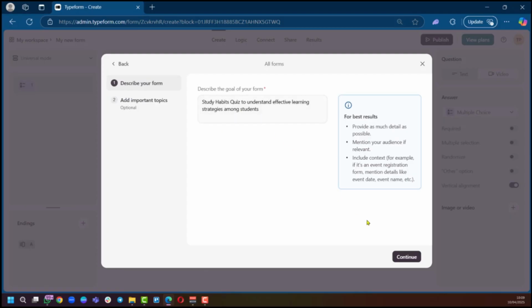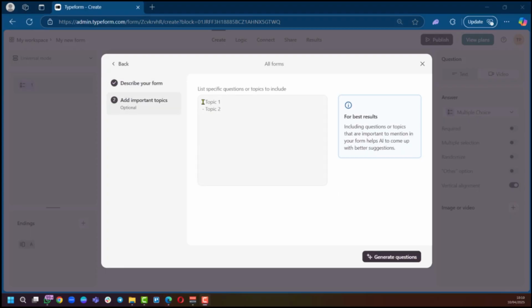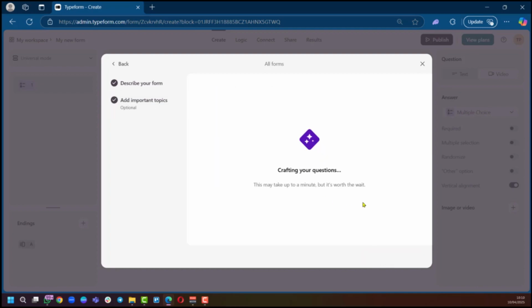So we're going to click on continue, and on this page you'll need to list specific questions or topics to include. So this is your survey, so you're going to need to put in what applies to you. In our case, we're just simply going to click on generate questions and see what the AI does for us. It's going to take a brief moment in order to do what you want.